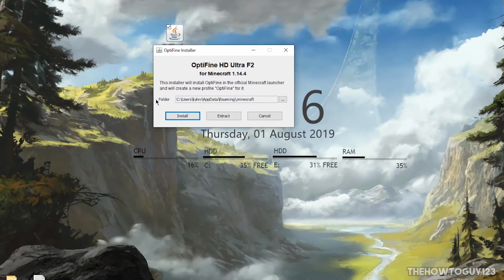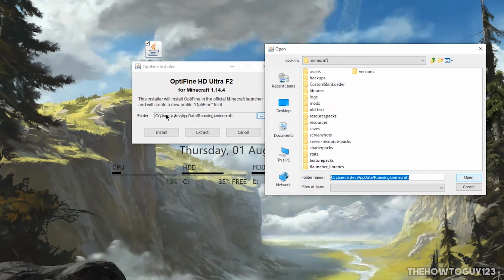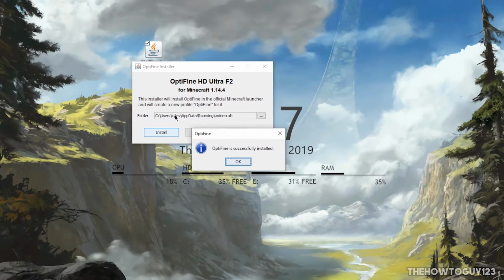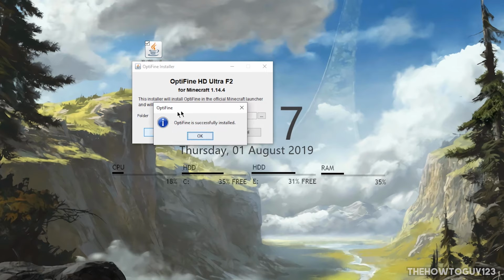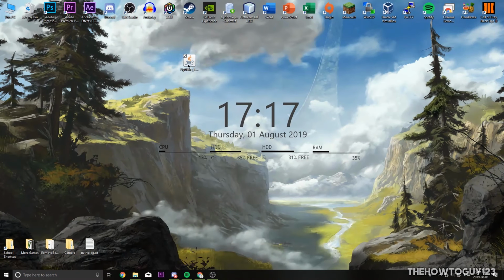Now under the folder here, you're going to want to find where your Minecraft is installed, and by default it should be in your .minecraft folder, so you shouldn't have to touch that unless you moved it manually before. So I can just hit open there, and then you're just going to want to hit install, and that's going to install the Optifine mod for whichever Minecraft version you're running. Once it's successful, it should say Optifine is successfully installed. So click OK, and it should close automatically. And if you'd like, you could actually go ahead and delete this.